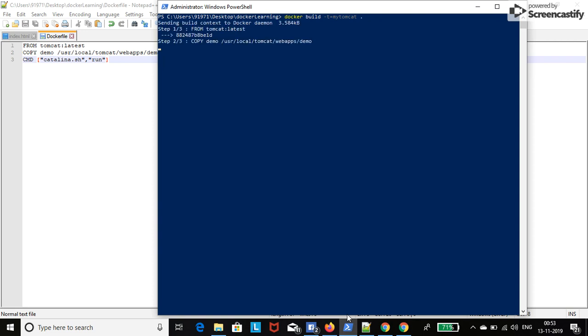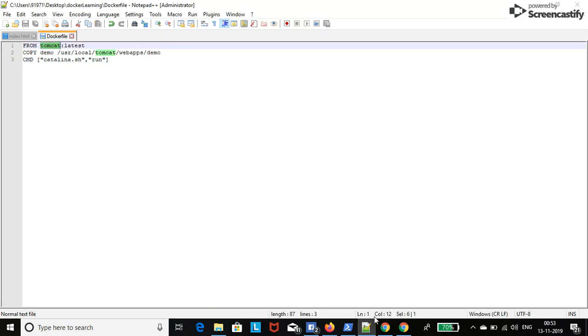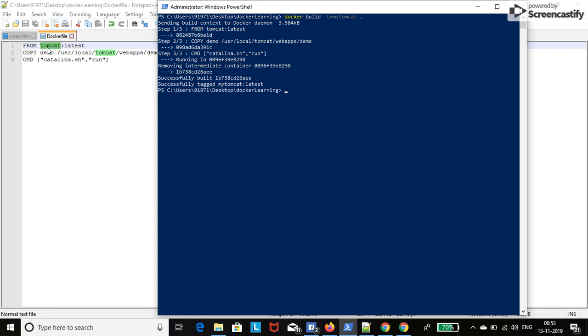So in step 1, as I told, it will either use the Tomcat image that I have locally, or if it does not find the image locally, it will download the image from Docker Hub. In the first step, it is using the local image of Tomcat. In the second step, it is copying my demo project. In the third step, it is executing my Tomcat. Now let's create a container for this image, whose name is my Tomcat.